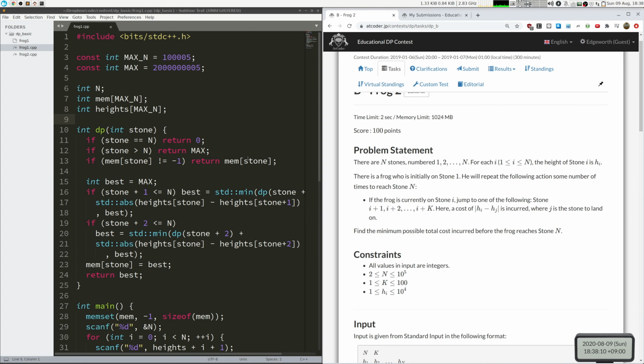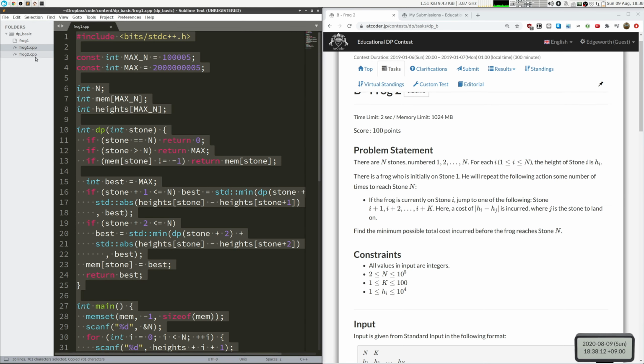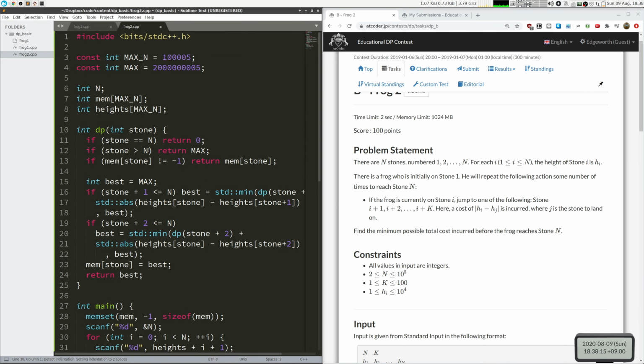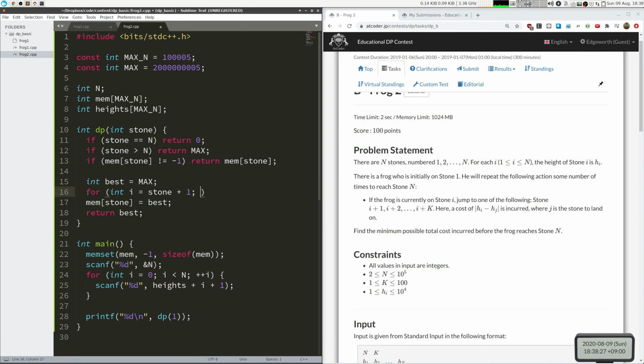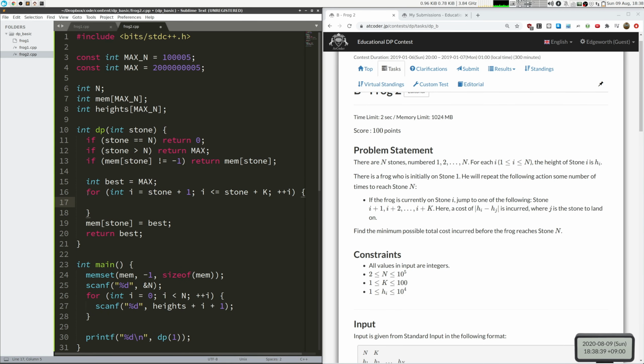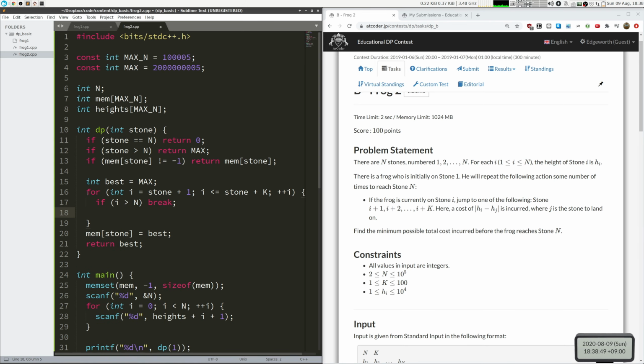So let's start off by copying the contents of frog 1, because it's probably going to be pretty similar. We just have to deal with doing k things instead. So we just got to change this part of the recurrence relation. So let's do that. We want to start at the next stone from where we currently are and try the next k stones. Now we got to make sure that we don't go past the end of the array. So let's just do a quick check. Otherwise, we want to try computing what the best possible value would be if we jumped from our current stone to the ith stone.